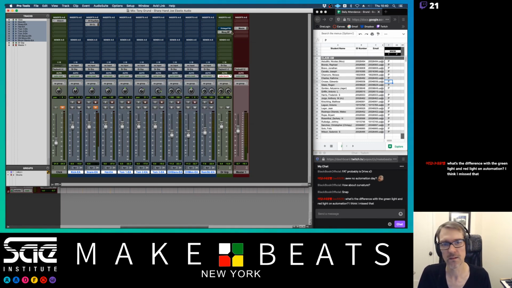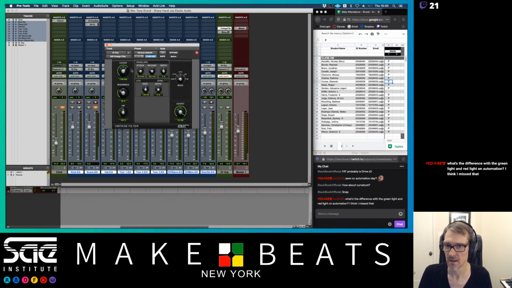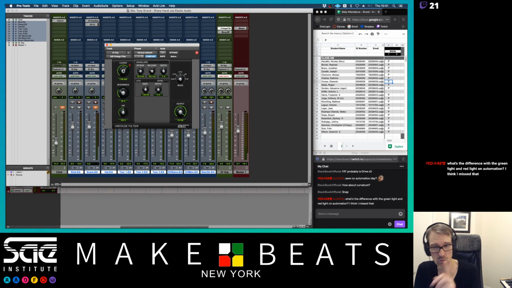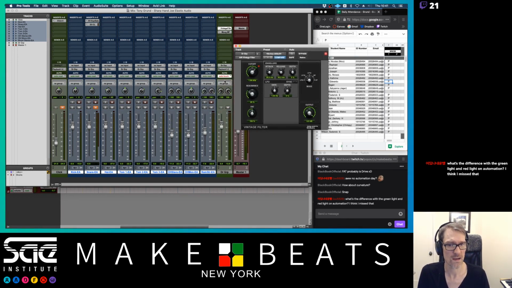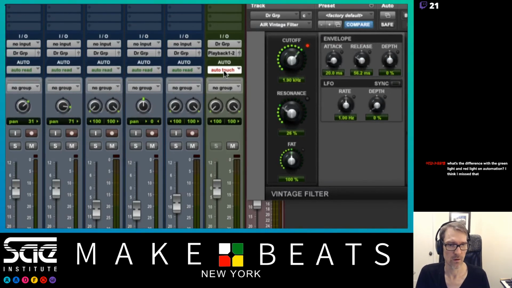SW says, what is the difference between the green light? So the green light, if it's green, that means auto enable is turned on. But if it's red, that means I actually have some kind of automation write mode selected. So here I've got auto touch turned on, so it's red. That means that if I touch it, it's actually going to start writing automation. But if it's green, it means it's just reading the automation.